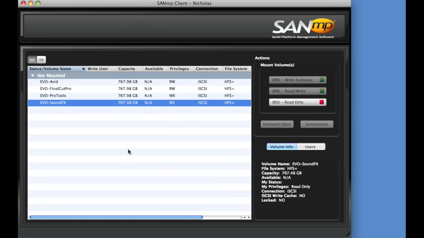For this volume, I have read-only privileges. This could be useful for something like a sound effects library, which is frequently accessed by many users, but updated infrequently by just one person. You can see that when I select this volume, my only choice is to mount it read-only. There may be other volumes on this SAN, but if I don't have access to those volumes, then they won't be displayed in this list.